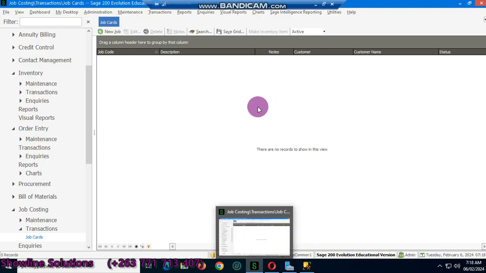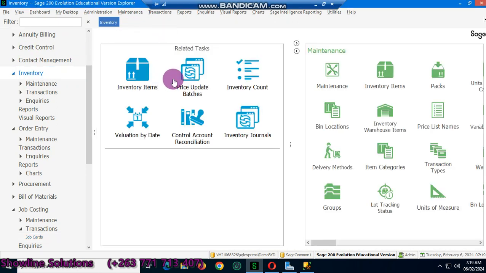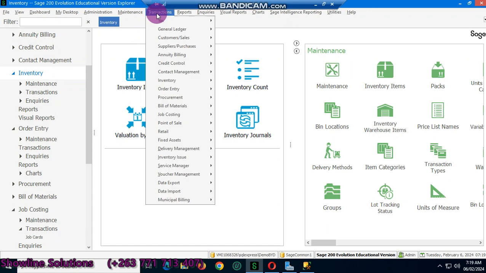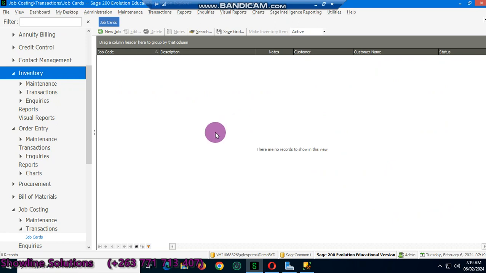Right. So in this video, we are going to go through the process of doing estimations or quotations for jobs. It can be for servicing a motor vehicle or it can be panel beating. To do that, you want to go to transactions here, then go on job costing, then click on job card. Right, so under job card, you click on new job.